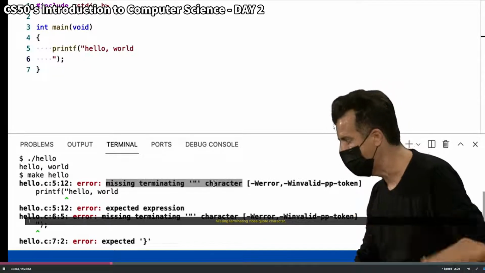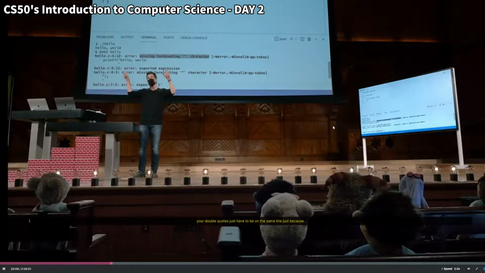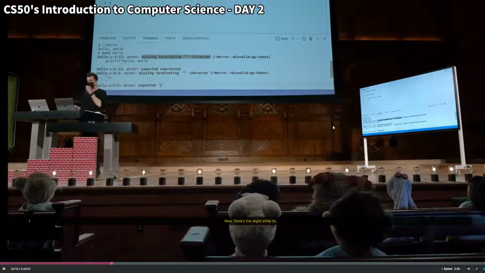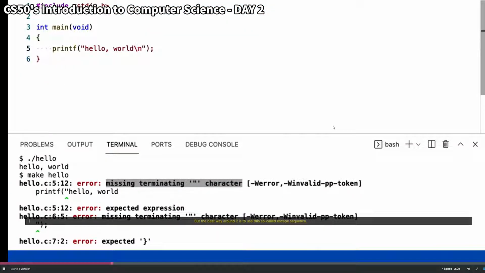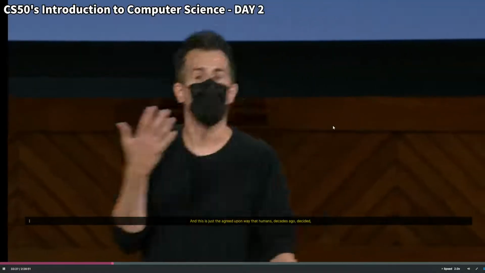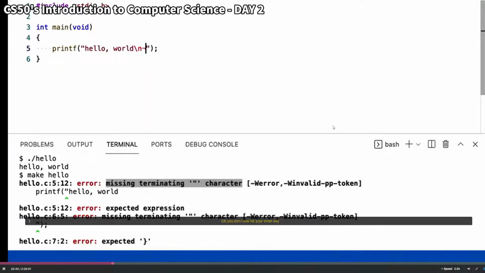Missing terminating close quote character. Long story short, when you have a string in C, your double quotes just have to be on the same line, just because. Now, there's a slight white lie. There are ways around this, but the best way around it is to use this so-called escape sequence. To escape something means generally to put a backslash and then a special symbol like n for new line. And this is just the agreed-upon way that humans decades ago decided, OK, you don't just hit your enter key.